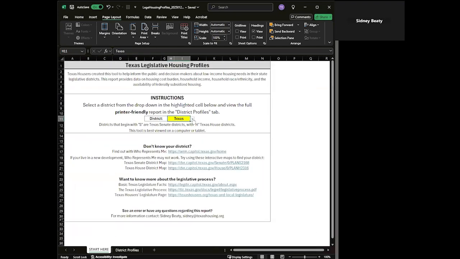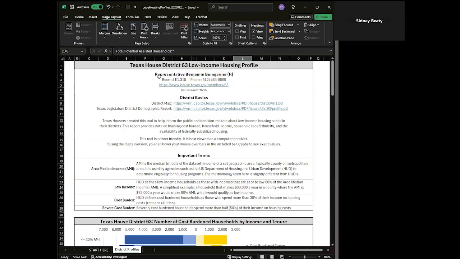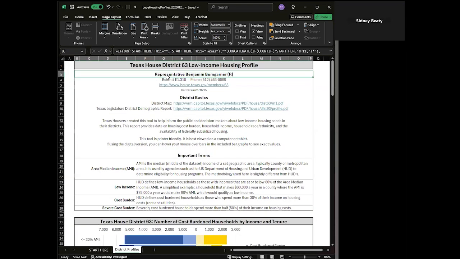So just to give you an idea of what this looks like when you switch up the district, we were just looking at Texas, and I'll just switch to a random one, House District 63. You can see that you get some basic information about the district at the top, including links to helpful information that the legislature publishes itself.